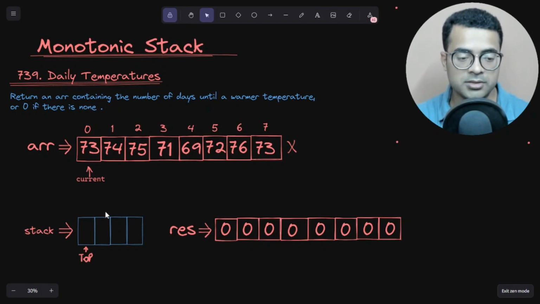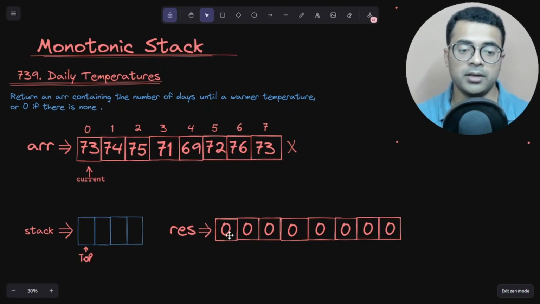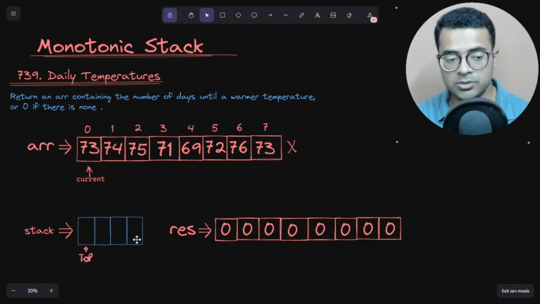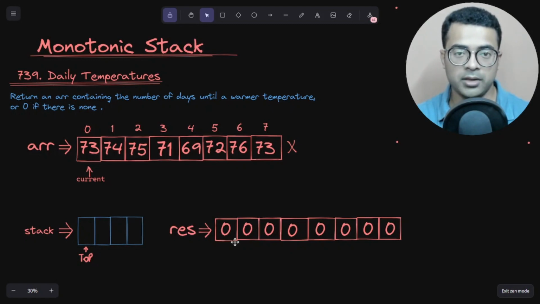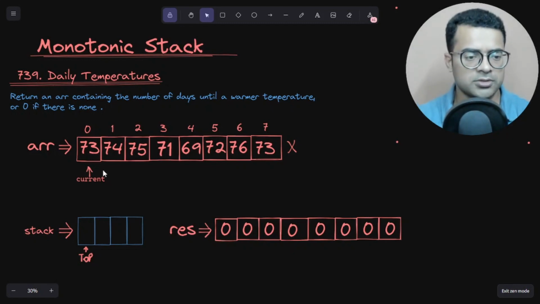But let's say our stack is not empty, plus the value at the current pointer is greater than the value at the top of the stack. Then we will simply pop the value from our stack, and then we are going to update res using the popped index as position, and then we will update our res with the number of days. Okay, so this was a brief overview, but let's jump towards the question.